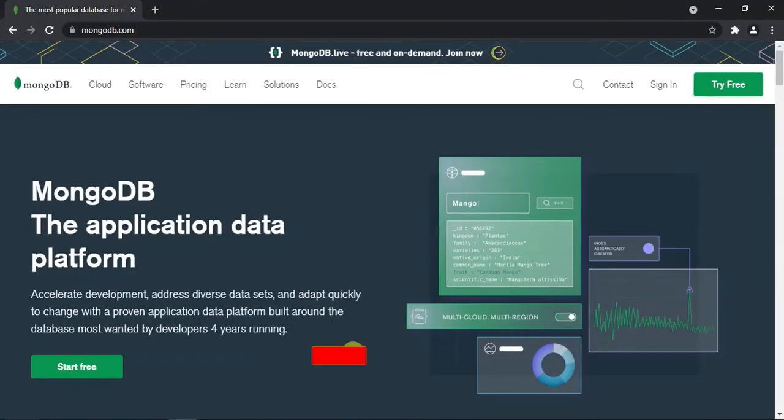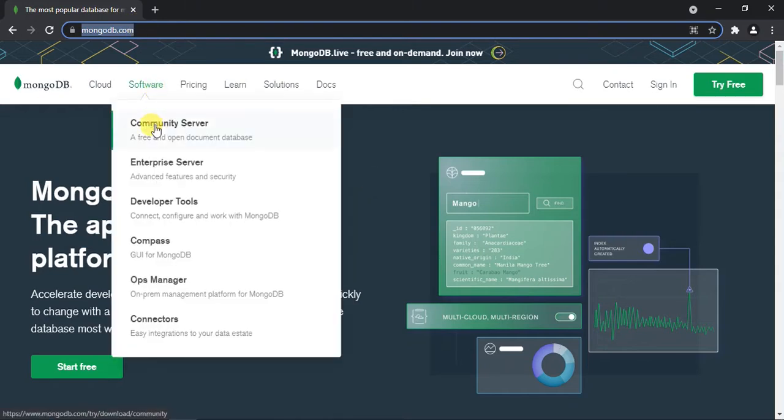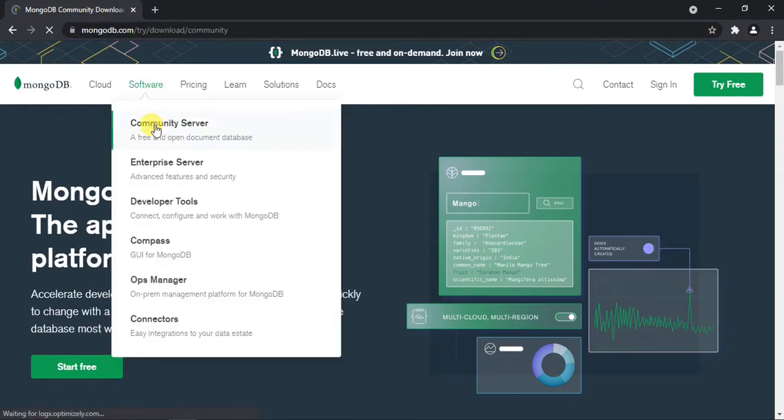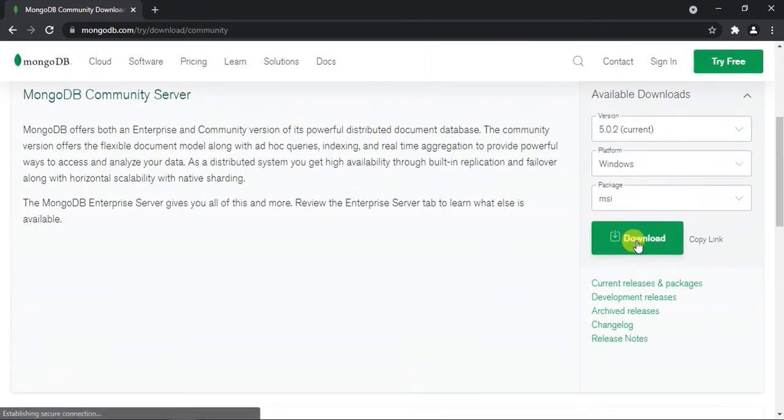In order to install MongoDB, there are lots of options. You can either deploy MongoDB on Azure or AWS or even on your own platform. But for this video, we are going to install MongoDB locally on our system. First you need to visit the website mongodb.com and from there click on Software and Community Server. The local MongoDB which we are going to install is the free and open source version. So make sure you select on-premises MongoDB locally and then click download.